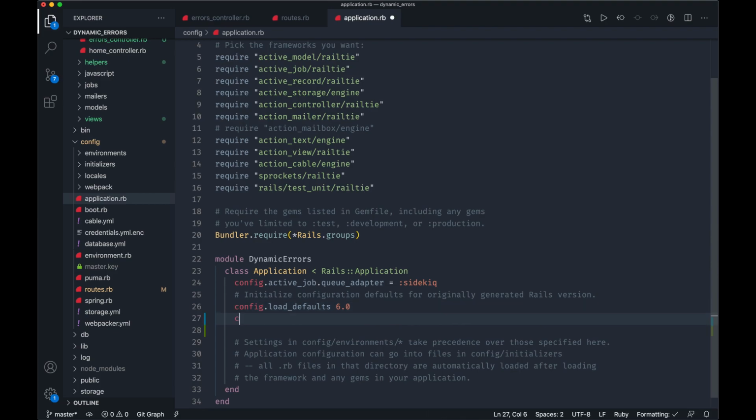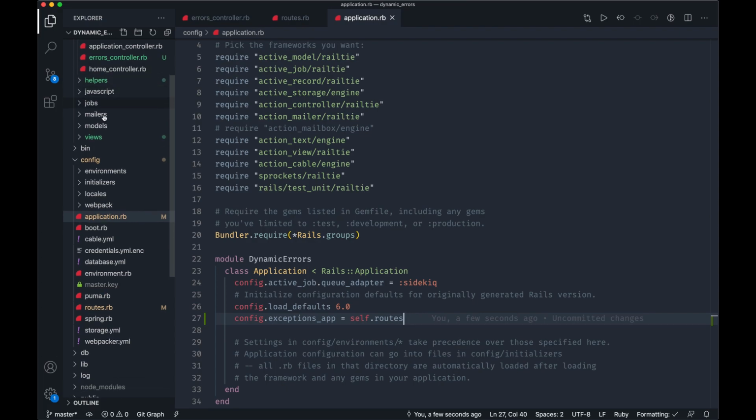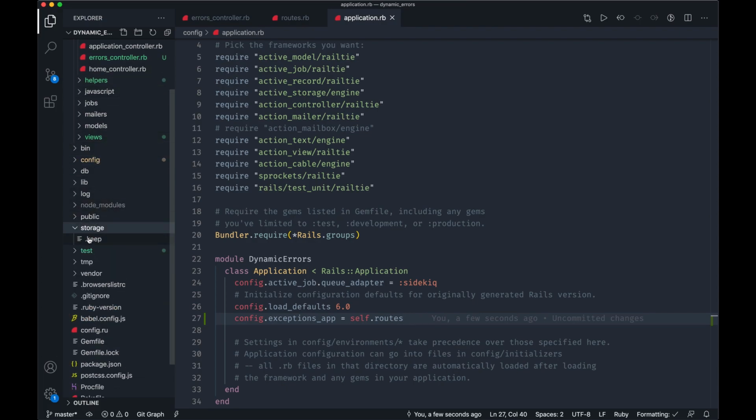So we could say config.exceptions_app equals self, in this case, referring to our application, and then the routes. So point to the routes instead of where it traditionally does, which is in our public directory in our main app.